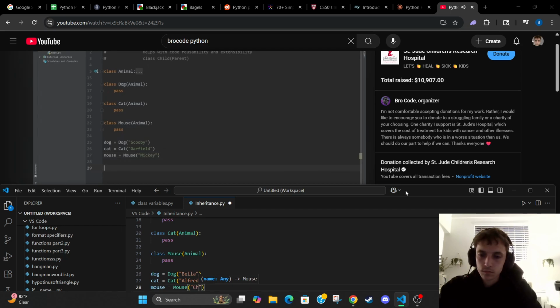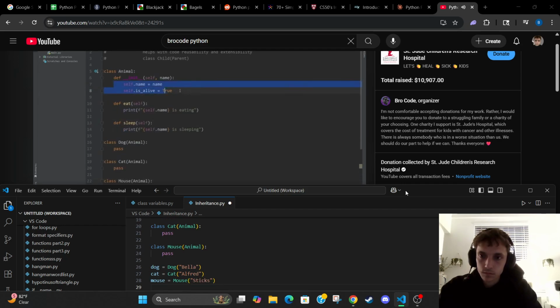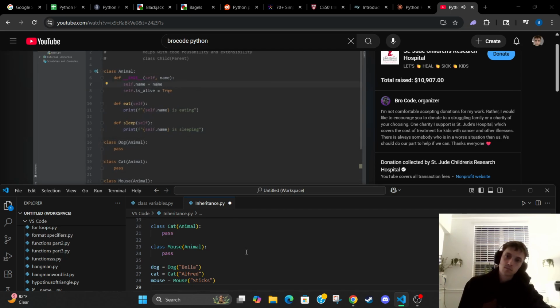Even though there's nothing within this Dog, Cat, or Mouse class, we should still have these attributes and these methods. If you inherit the Animal class, you should have a name attribute, an isAlive attribute set to True, you can eat, and you can sleep.